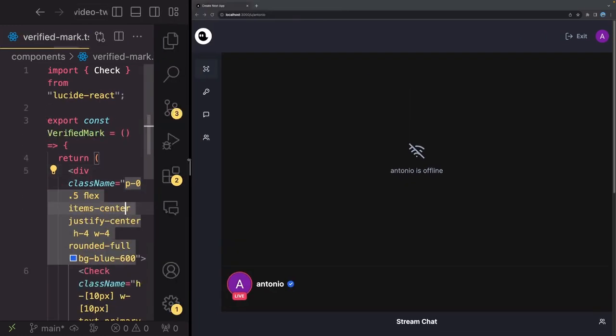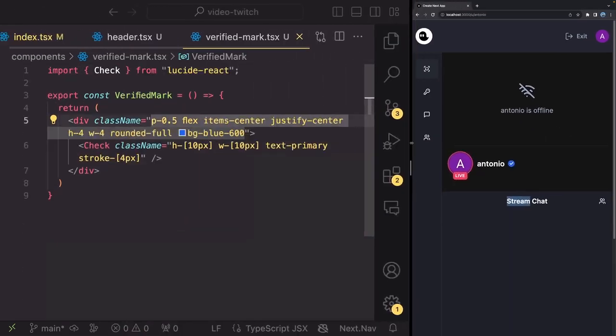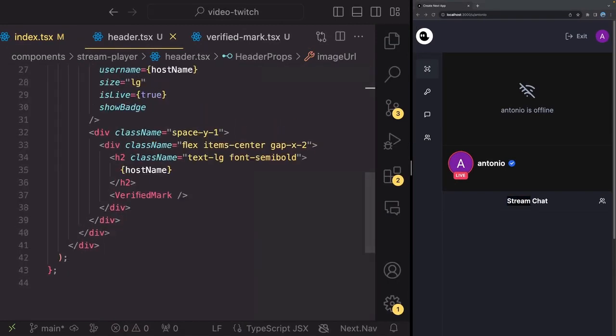And there we go. I believe now we have a check mark which is similar to what other streaming services have, and it uses our primary blue color. Let's go back inside of our header component now.